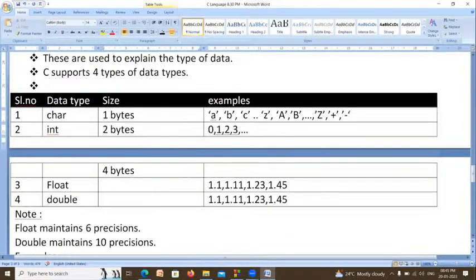There are 4 types of operating systems available: 8-bit, 16-bit, 32-bit, 64-bit. If your system is having a 32-bit operating system, then the size of integer is only 2 bytes. If your system is having a 64-bit operating system, then the size of integer is 4 bytes. Now, how to test whether my system is having 32-bit or 64-bit? Now, see this. I will explain to you.